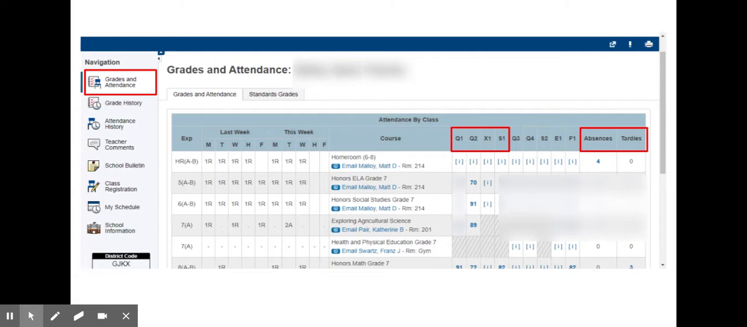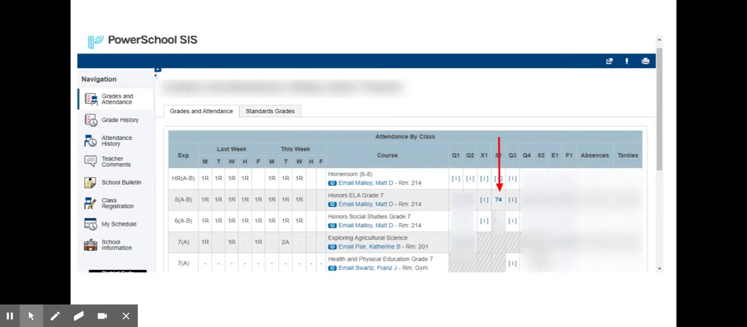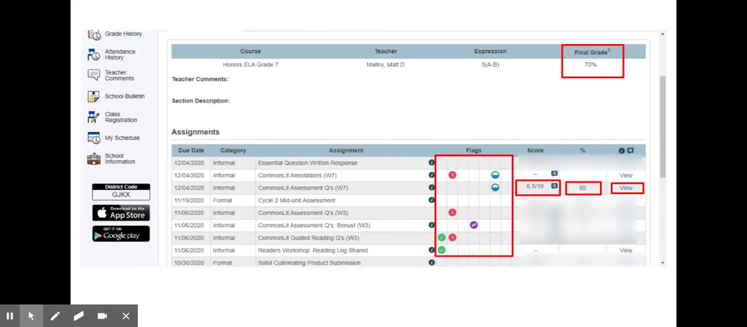Now, what you are able to do is look at specific classes. So if you look at, for example, this honors ELA grade 7, that semester average is currently a 74. If I click on that 74, it's going to open that honors ELA page. It will show me exactly what my average, my final grade, is at this point. It's going to show me every single assignment that I have that has been put into Canvas and then synced to PowerSchool. It will also show me any flags.